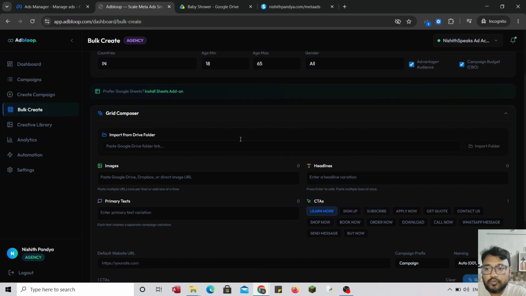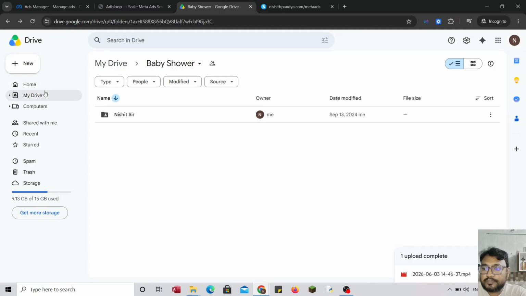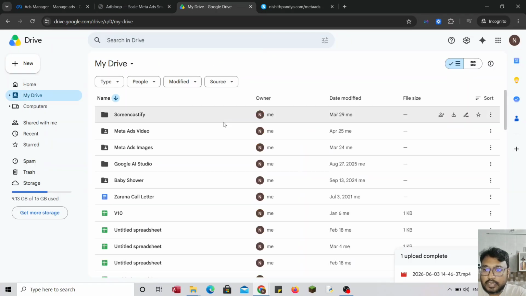Okay, so we have built this grid composer, which is very important to run bulk create campaigns. Normally, media buying agencies or performance marketers use certain media libraries where they save their creatives. So we have built this option for you where you can bring your entire Google Drive folder link within just one click. For this demo purpose, I'll use my image drive.